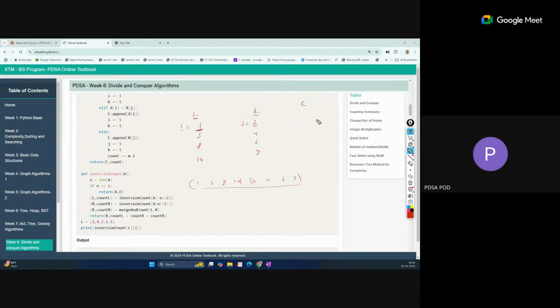So this is fine, because 1 will move to here. Now the I pointer will move to the next element. Now in this case, when we are comparing 5 and 2, you can see the left array element 5 is greater than this 2. So this is an inversion pair.